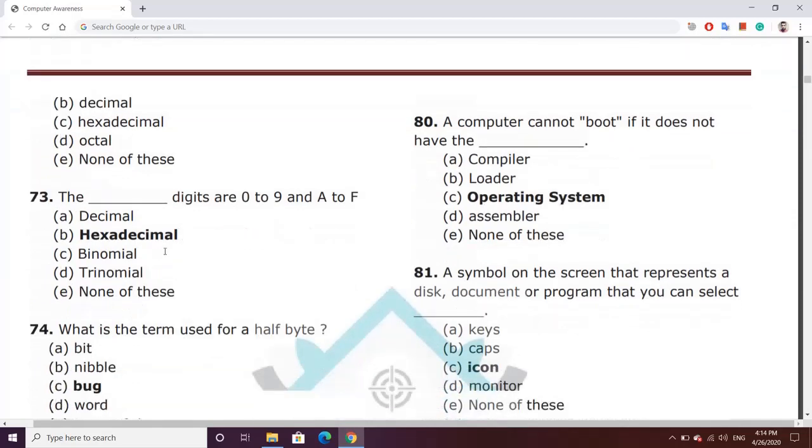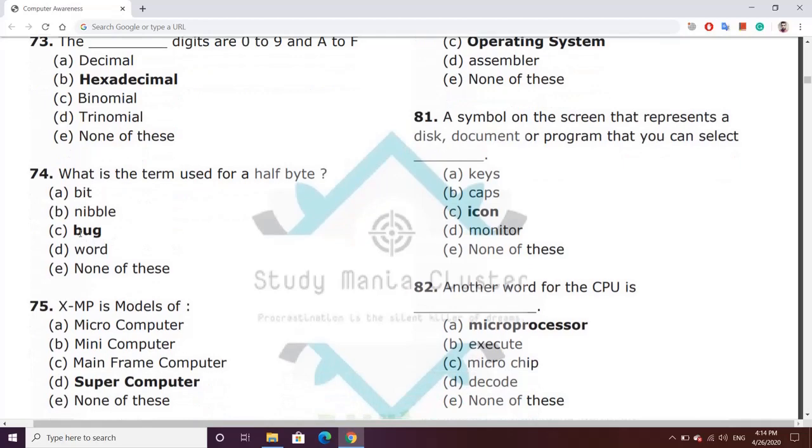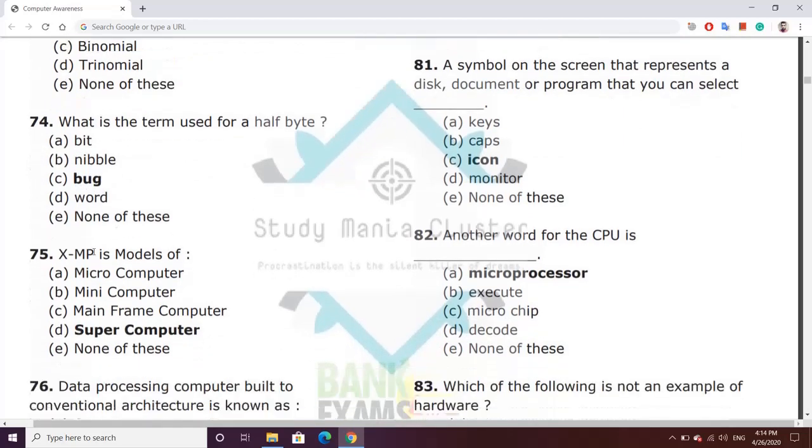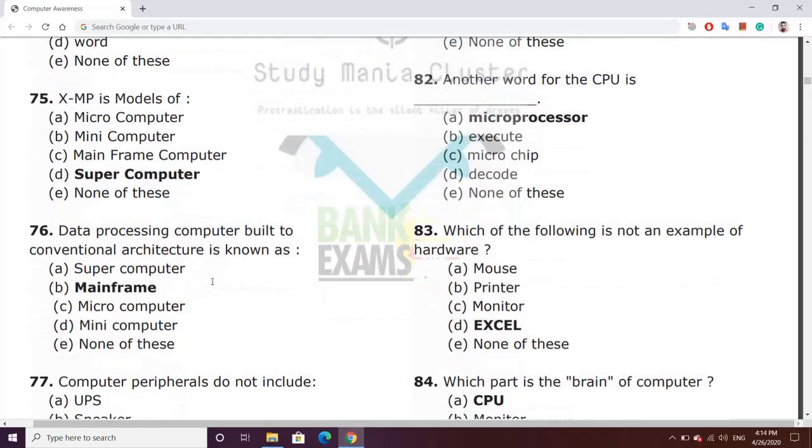The dash digits are 0 to 9 and A to F. Hexadecimal. What is the term used for a half byte? Nibble. XMP is a model of microcomputer, minicomputer, mainframe computer, or supercomputer. XMP is a model of supercomputer. A data processing computer built to conventional architecture is known as a mainframe.